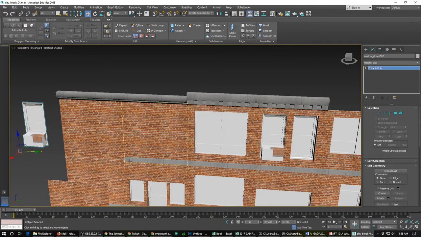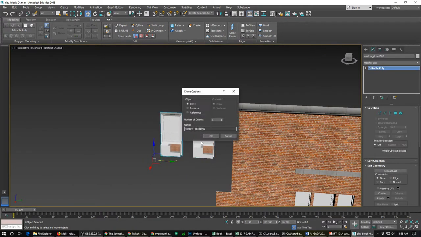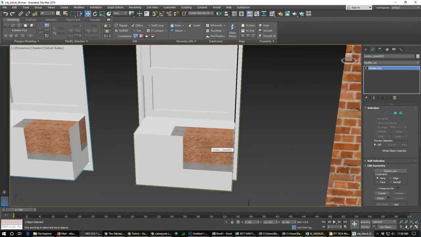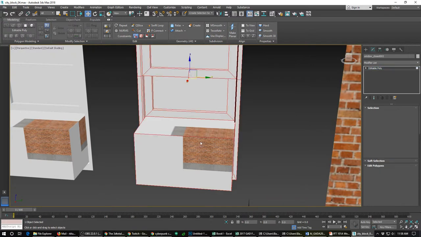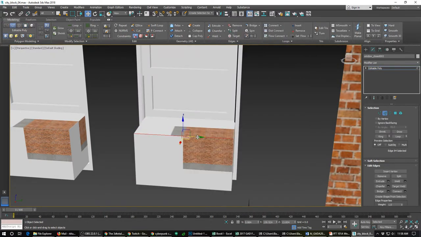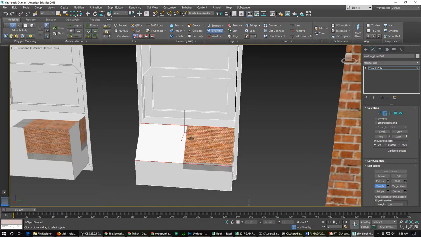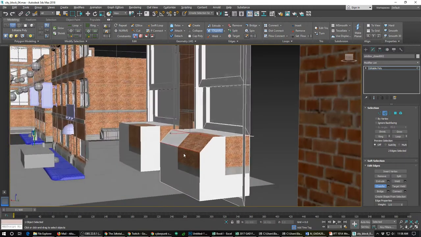And I'll do a copy of it. And I'm going to probably do two of them, probably just for variation. And so the first thing I'm going to do is go into this editable poly here, and just start kind of building up on different pieces here. So like this one, I think I'll chamfer the top. And something like that, you know, keep it simple.